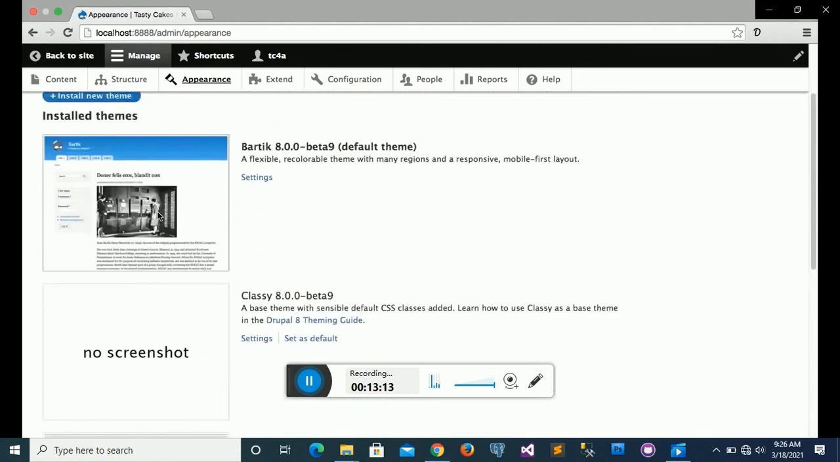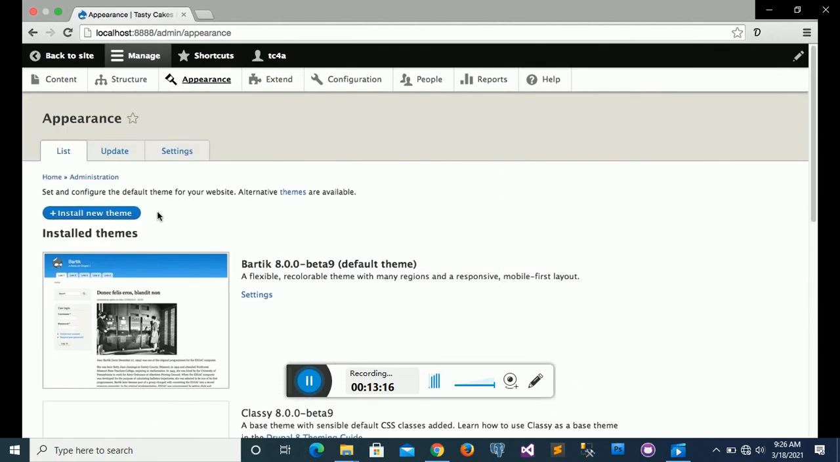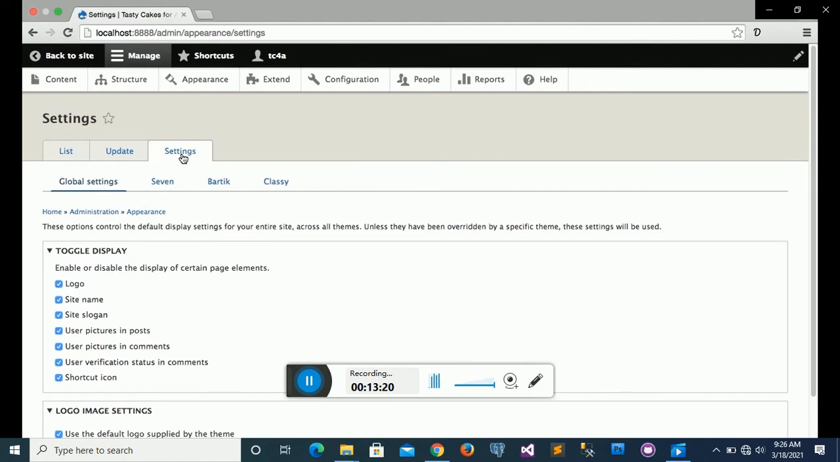So scrolling back up here to the options that we have available, there's a Settings tab under Appearance. This controls the display of some of the key elements in your theme that will actually be part of any theme that you set up, which includes the logo and the site name and some other options that we will be going into when we do the lesson specifically on theming.